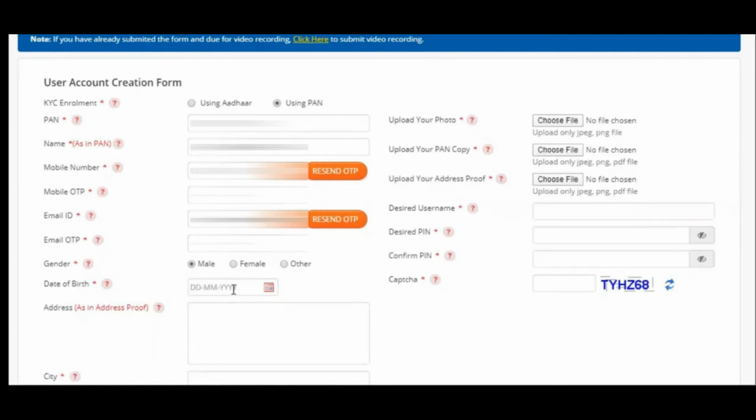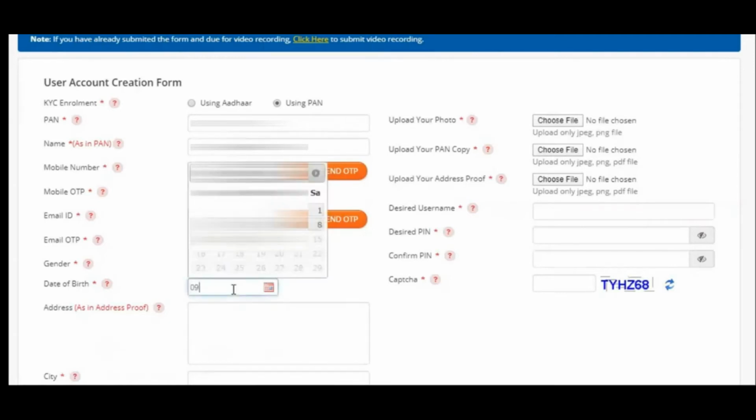Now this is a very important part. Many people have a habit of entering the date of birth like this. Don't do this, not at all. Select the calendar available here. Select from the drop down. So my date of birth is 87.